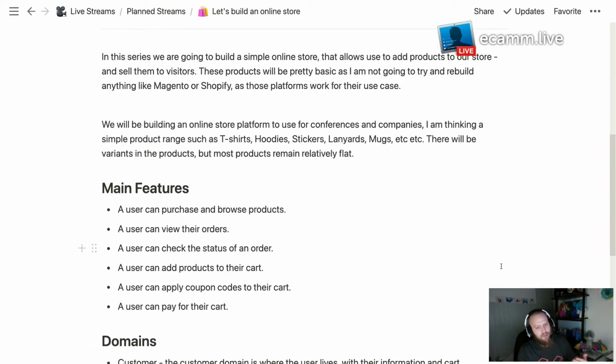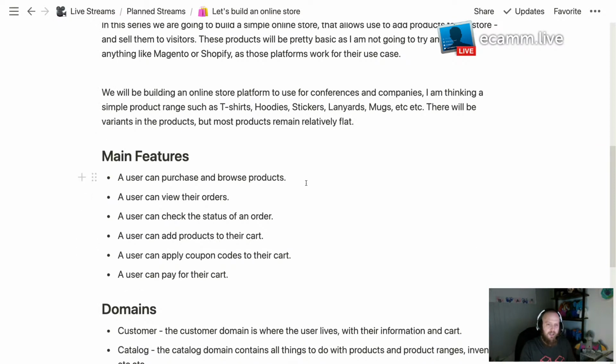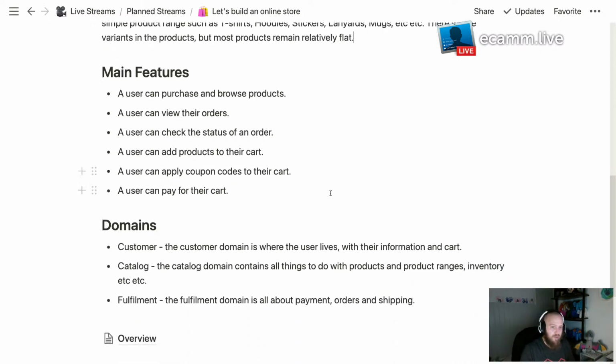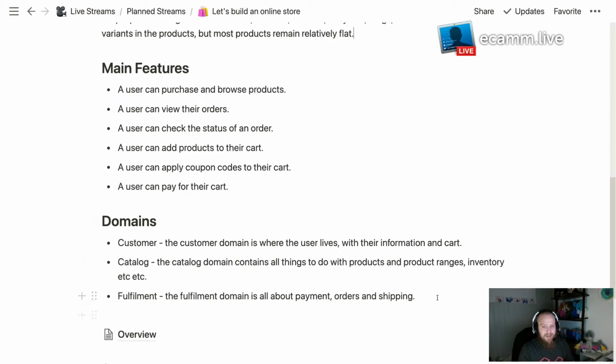The main features that we're going to cover are a user can purchase and browse products, they can view their orders, they're able to check statuses of orders, they'll be able to add products to their cart, they'll be able to apply coupons to their cart, and they'll be able to pay for their cart. And as usual, I'm going to do this in a domain-driven design approach. We've got our three main domains here.